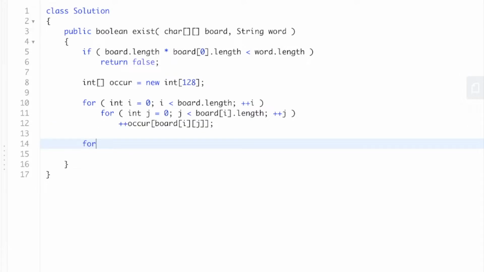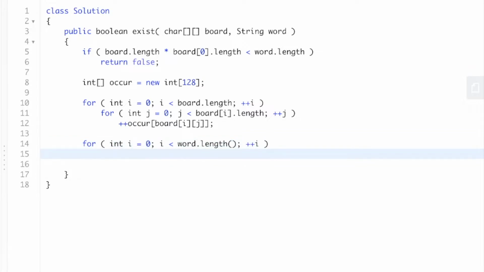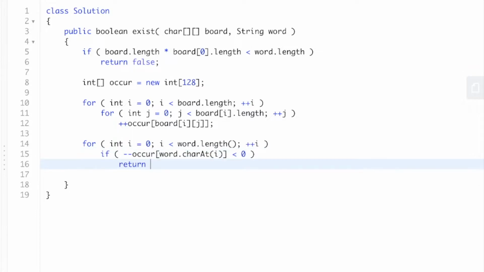And now we're going to loop through our word.length. My computer's lagging a little bit because of the recording and it's kind of overheating. But anyway, we're just going to loop through our word and subtract our occurrences, so word.charAt(i). And if this ever hits less than 0, that means there are not enough occurrences of that letter in our board, so we're going to return false because it's impossible to find that word in our board.